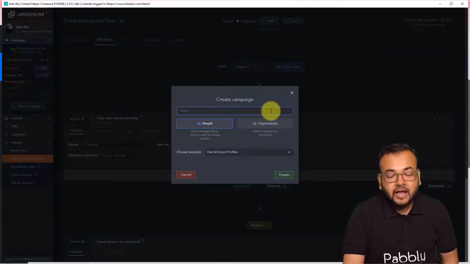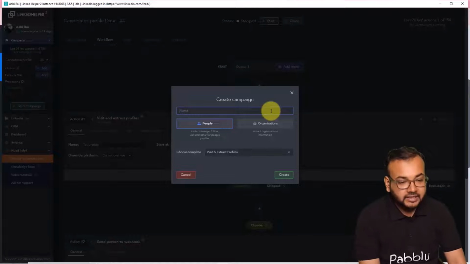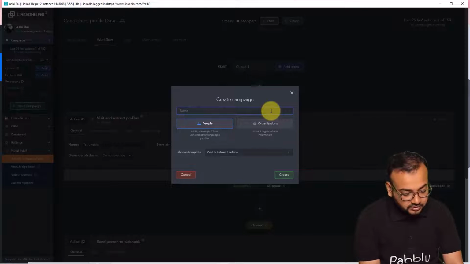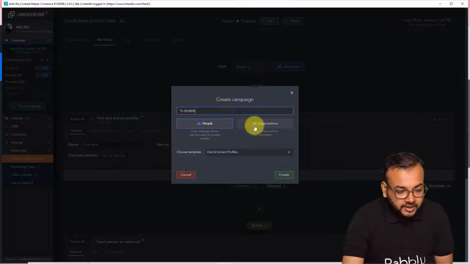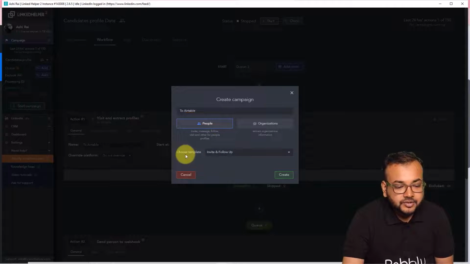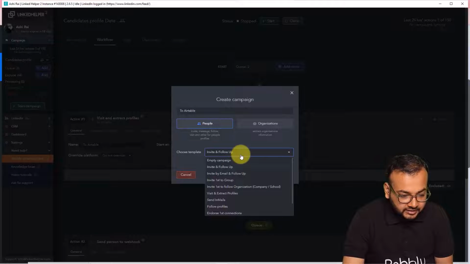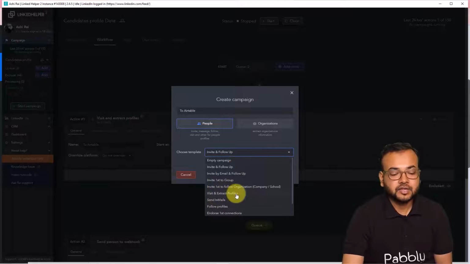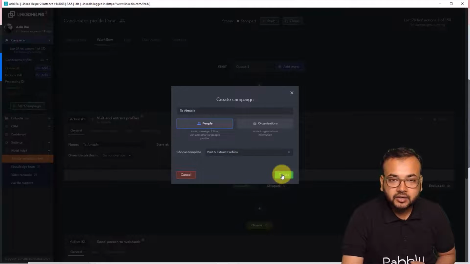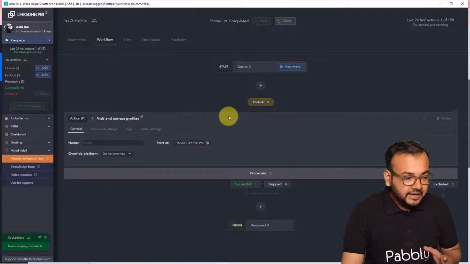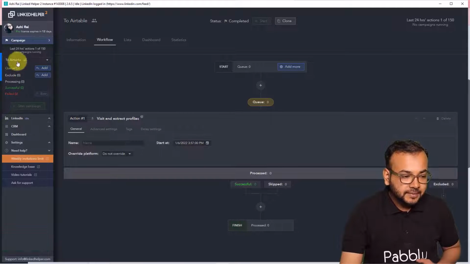From here you have to give a name to your campaign. I'm giving the name as, let's say, to Airtable. Just for the example I'm typing this name. You can give the name according to your need. And from here you can see you have to select people, and from this choose template you have to check here visit and extract profiles. So you have to select this option, visit and extract profiles. Then you can click on create. You can see a new campaign gets created here, and the name of this campaign is to Airtable.